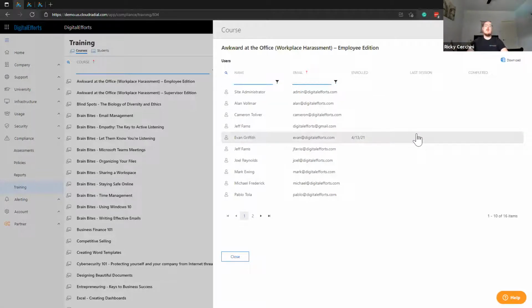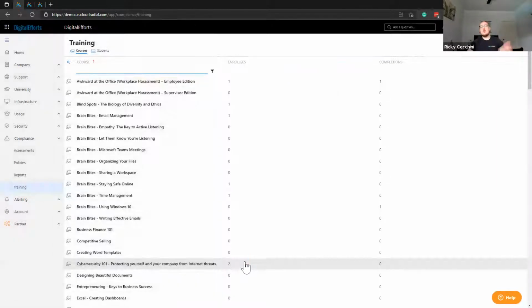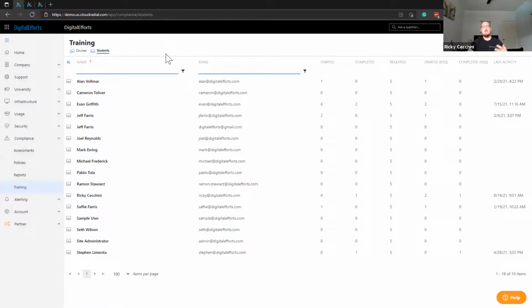Cool. But we've had a lot of requests from people who want to get more granular and more detailed as far as student-based reporting, which is what we've added. Now, whenever you want to get even more granular, you can go to the extra tab up here for students, and it shows the students in the organization. So here are all my users, and more specifically, what they've done.